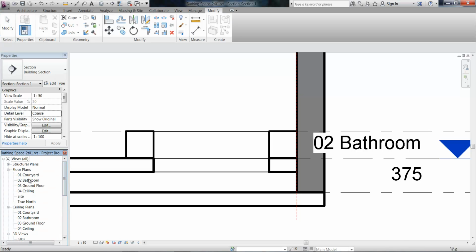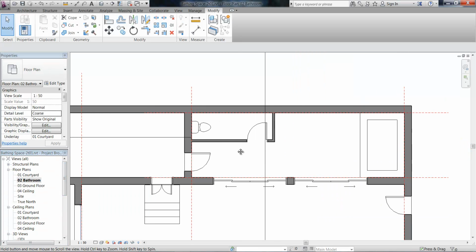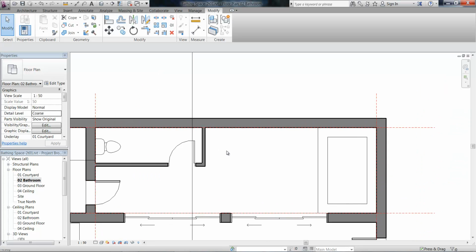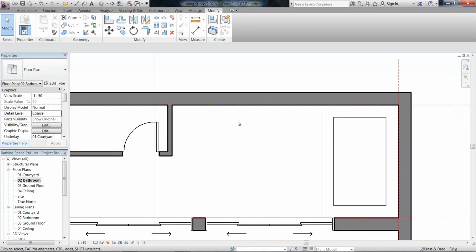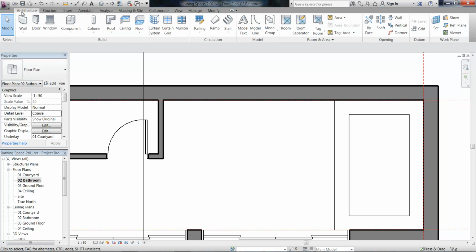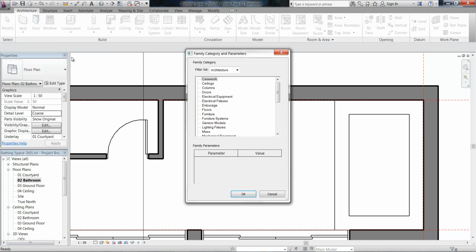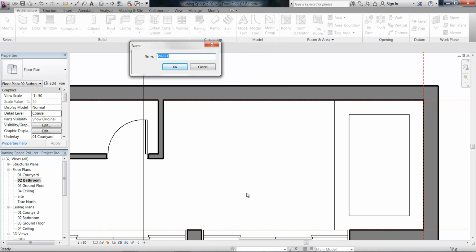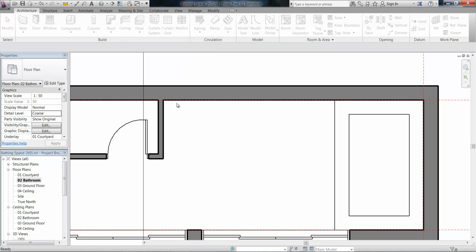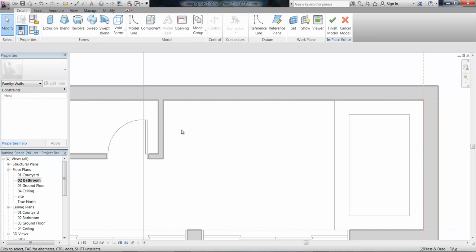Going back to the bathroom level, you might want, say, a curved wall. So that's a common situation where you need to have, again, an extrusion. So again, on the Architecture tab, under Component, I'll go to Model in Place. So before I use Casework, this time I'm going to choose Walls from the categories. Okay, it'll ask me for a name, so I'm going to call this Curved Wall. It's just so I know what it is. And then again, I'm going to make an extrusion.